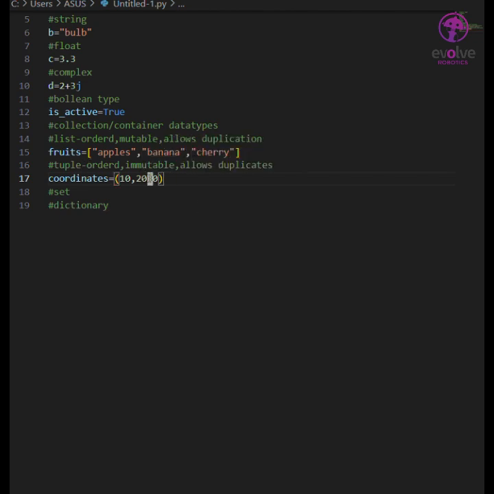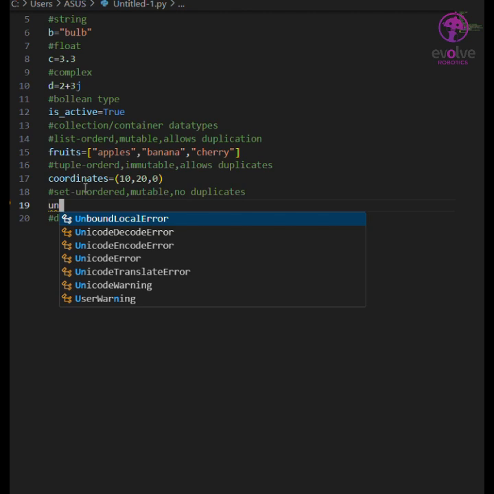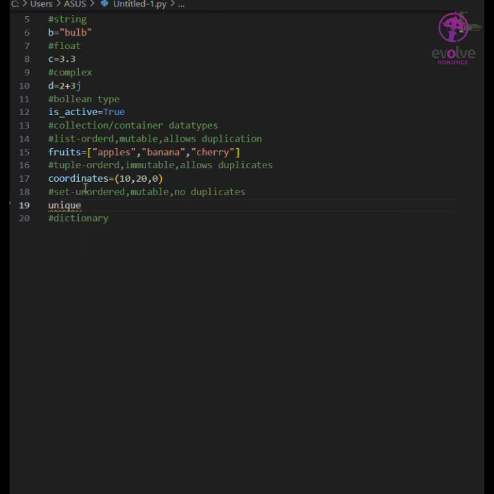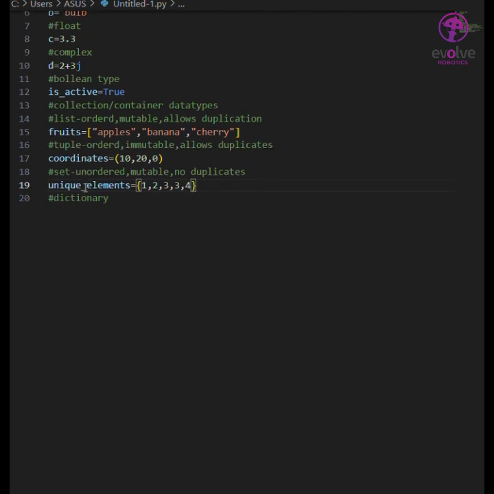A tuple allows duplicates and is in an ordered manner. Another kind of data type is called a set. A set is unordered and mutable, and it does not allow duplicates. For example, unique elements equals 1, 2, 3, 3, 4. These are called sets.